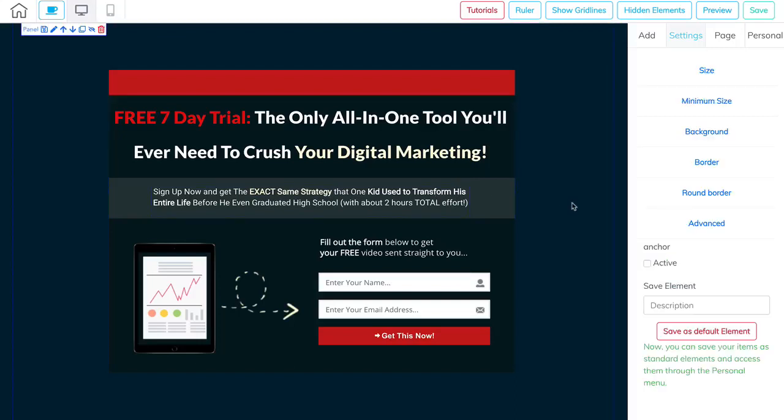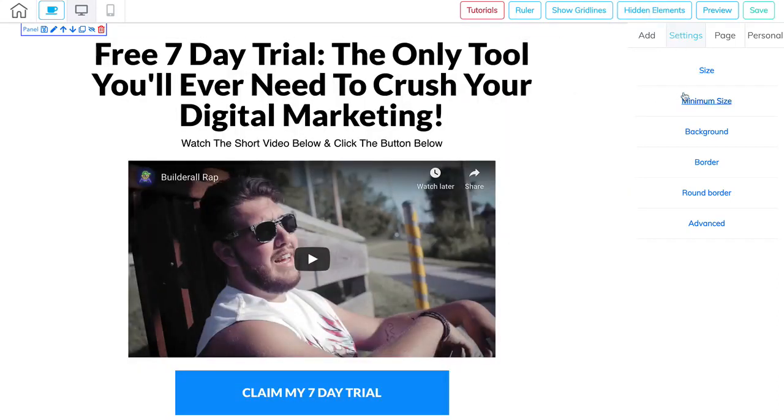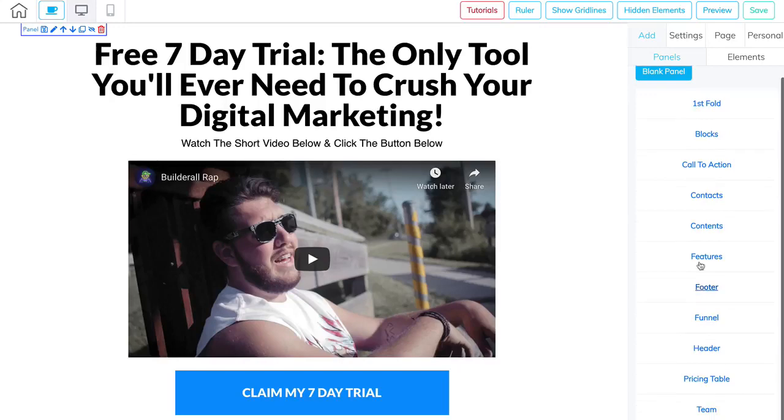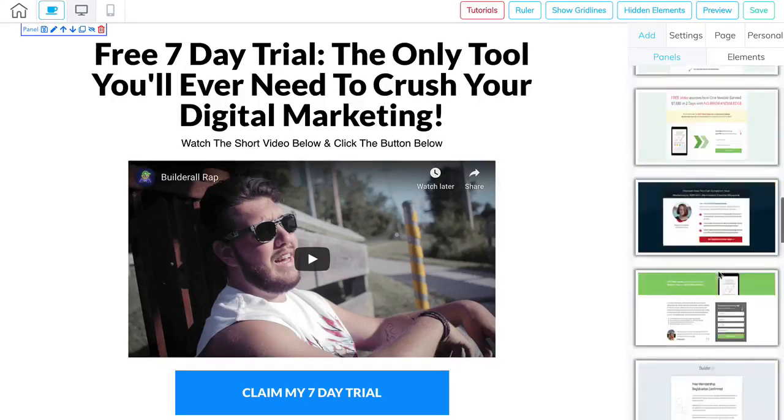Okay, and it looks beautiful. And look, I didn't really even do much here. I didn't really change much, but if you want to soup it up again, you can do it that way. For the thank you page, I would add a different panel, and I would go into blocks.